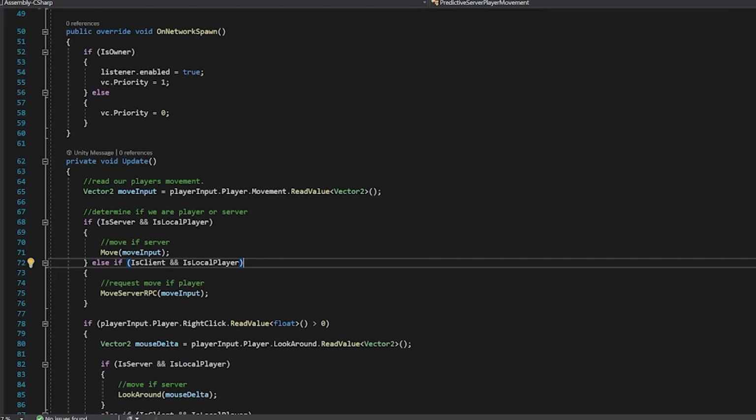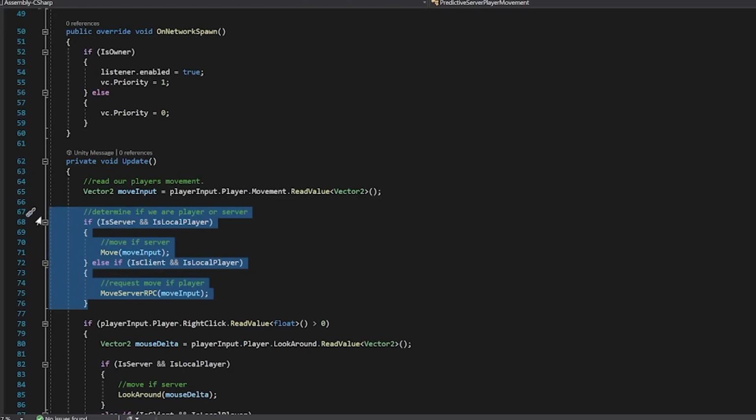So now that we've got rid of the network transform, we're effectively going to have a move ourself if we're the server and the local player, move ourself if we're the client and the local player, and then also a simulate everyone else on the network movement. So I'm going to wrap these two methods here into one local player movement, and then we're going to create a simulate movement to get everyone else's movement on the server.